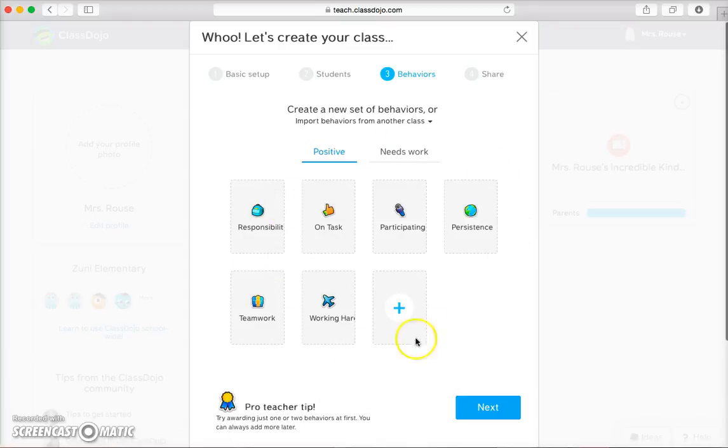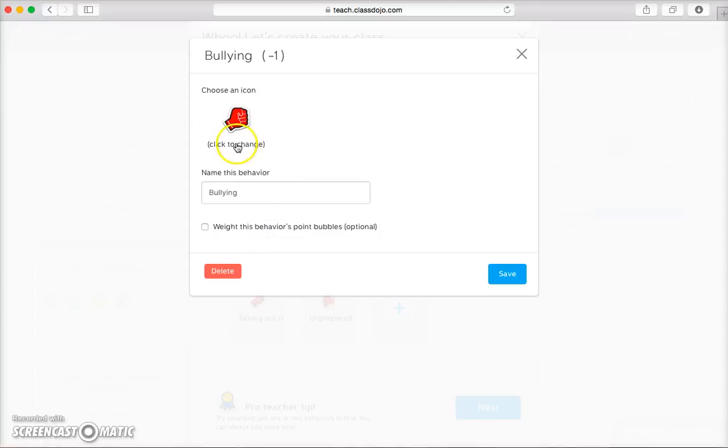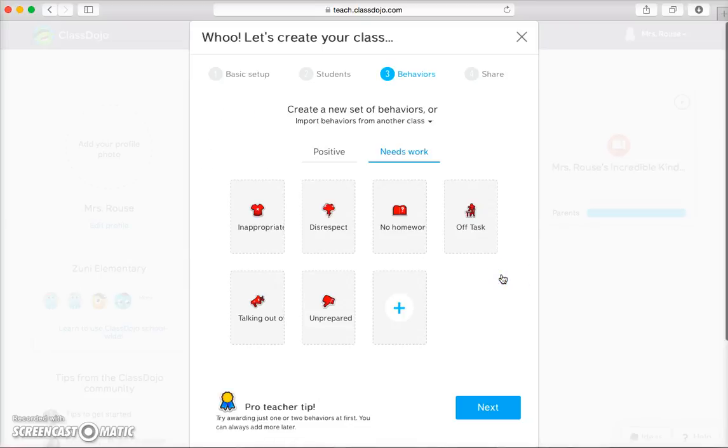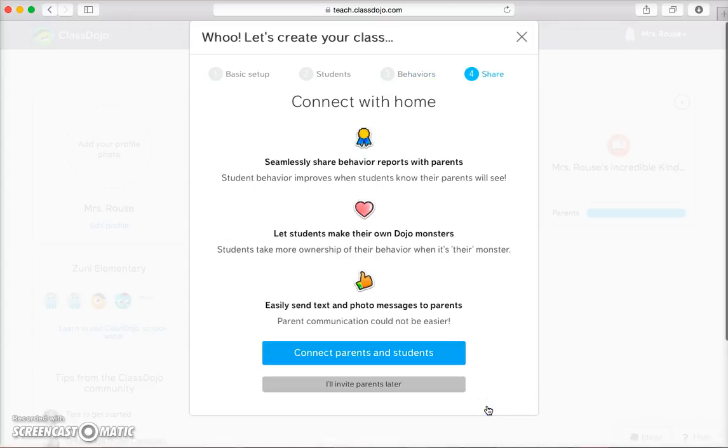And so these are the positive behaviors, and these are the behaviors that need work, such as bullying and disrespect. Once again, you can click to edit, and you can change the icon if you would like, and then you can change the behavior. Okay, once you are finished setting up the positive and needs work behaviors, click Next.